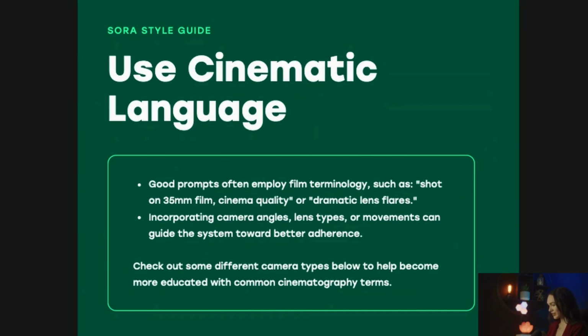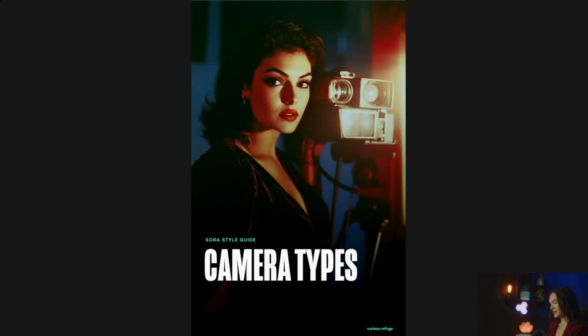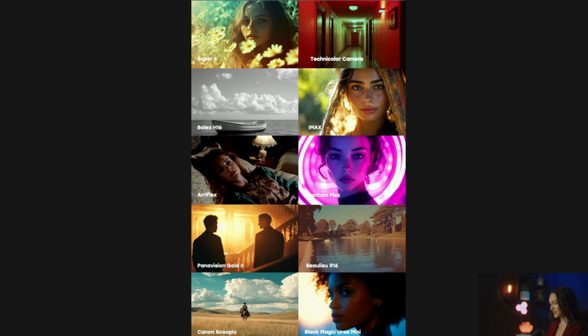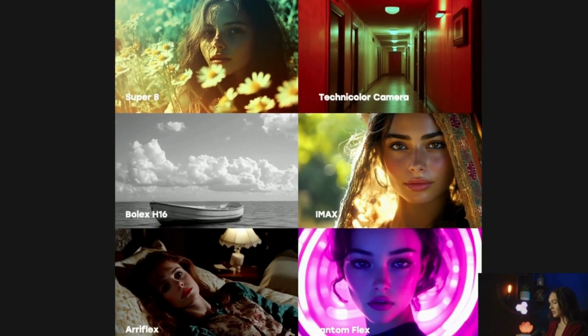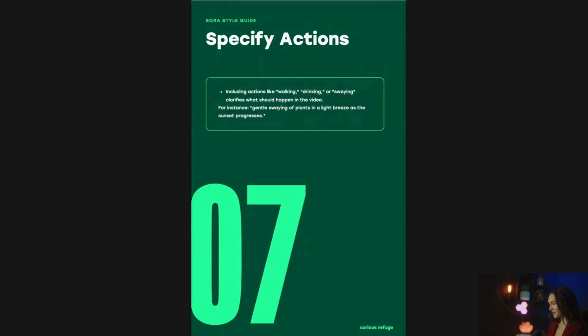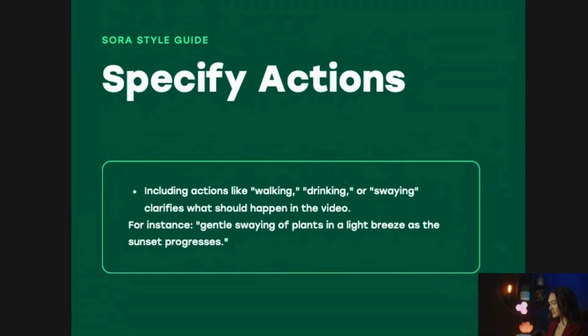Check out some different camera types below to help become more educated with common cinematography terms. Now let's go over camera types. Here's a list of different cameras you can use. Just like before, you would include Super 8 if you wanted that look in your prompt. Specify actions. Including actions like walking, drinking, or swaying clarifies what should happen in the video. For instance, gentle swaying of plants in a light breeze as the sunset progresses.